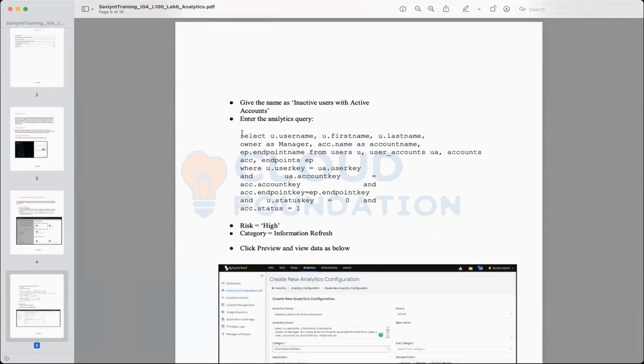Now, these are the kind of SQL queries that you will write. This is the same example that I was giving you: inactive users with active accounts. Now we have also understood why that is a problem. Why should we not have inactive users with active accounts? And remember always that user denotes user identities, right? Whereas accounts denote what accesses or which applications they have access to.